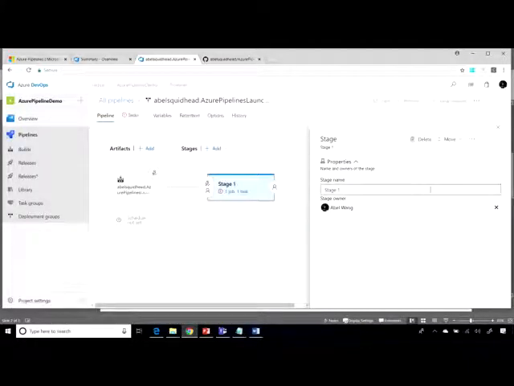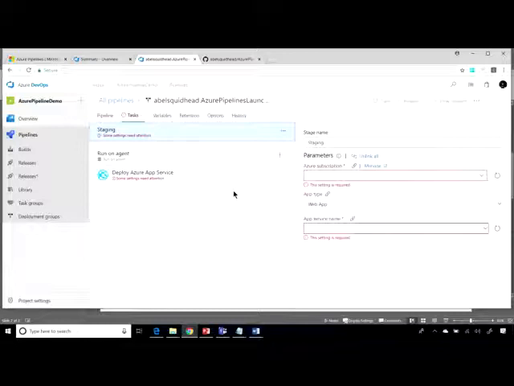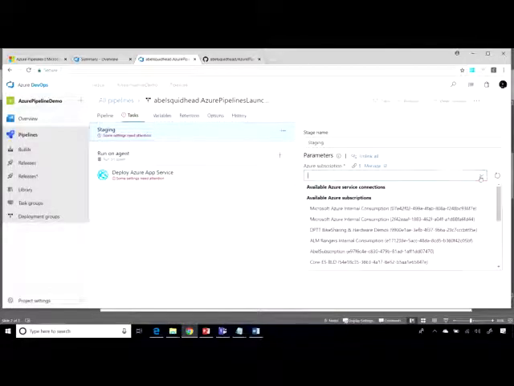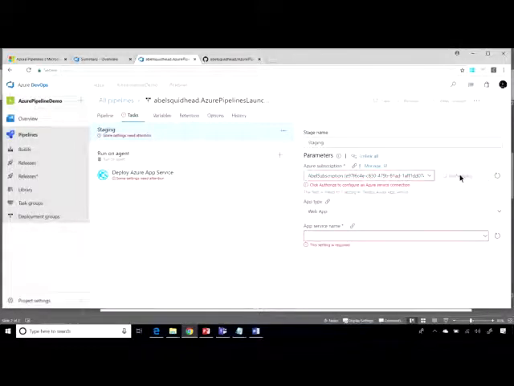Now, when you go and create a pipeline for your releases, the first thing you have to do is define your stages. So we'll call this our staging. And next, you have to define what are the tasks that are going to run for this particular stage. Now, everything is filled out for us because we're using a template, but I do need to connect my accounts with my subscription. So what I'm doing right now is connecting my Azure Pipelines account to my Azure subscription.